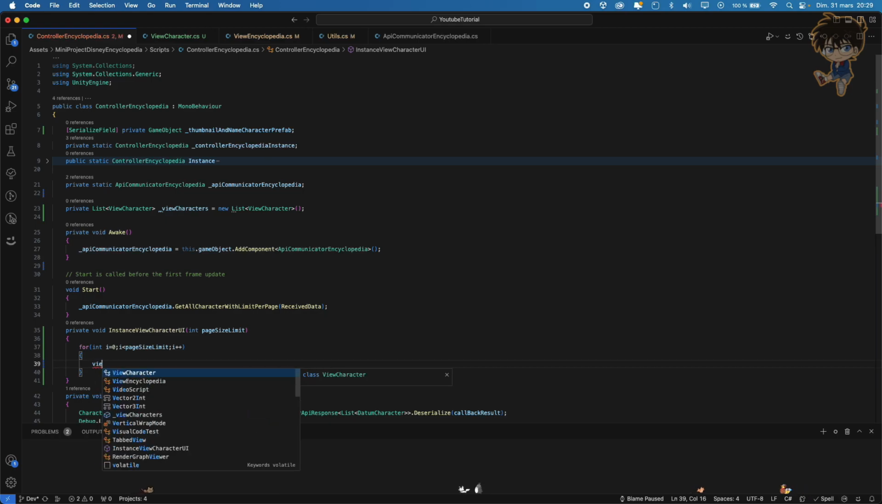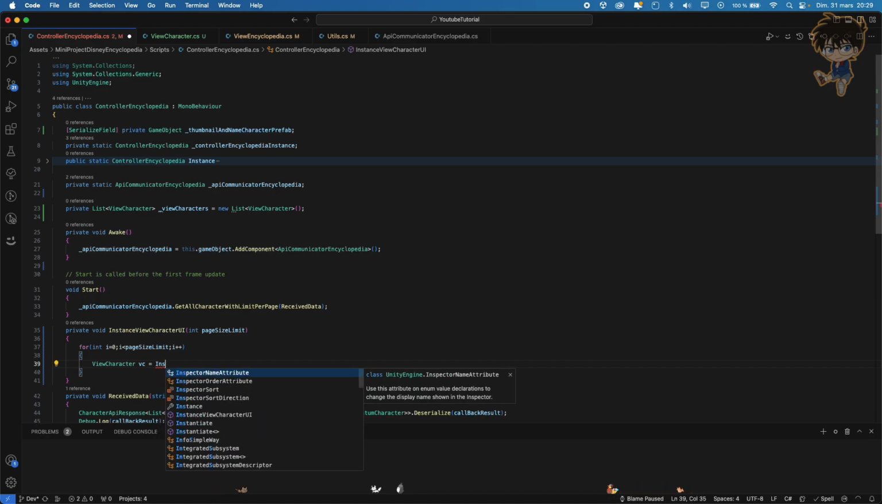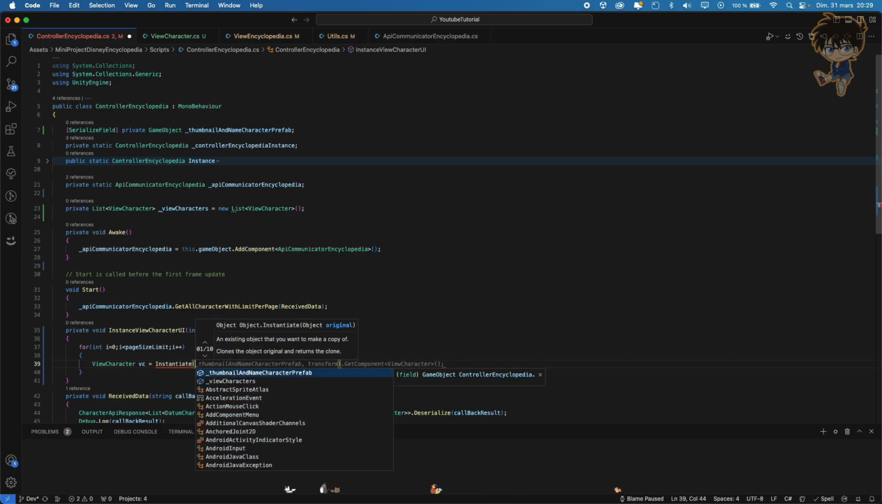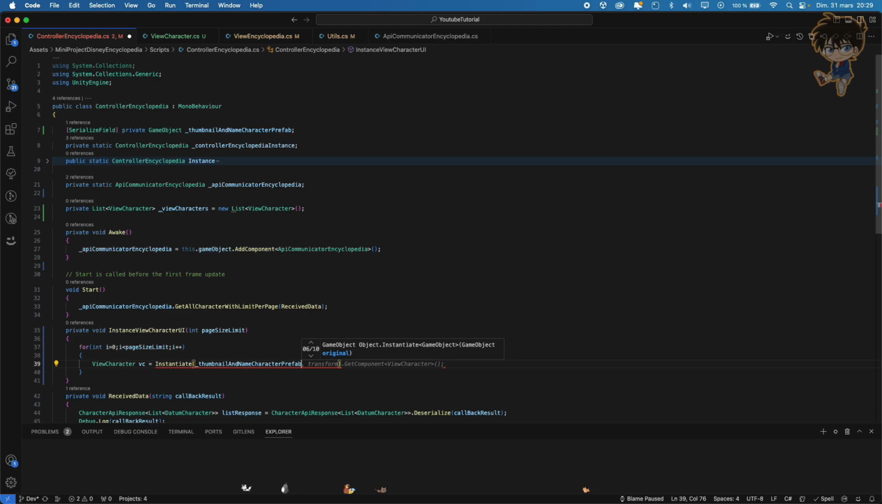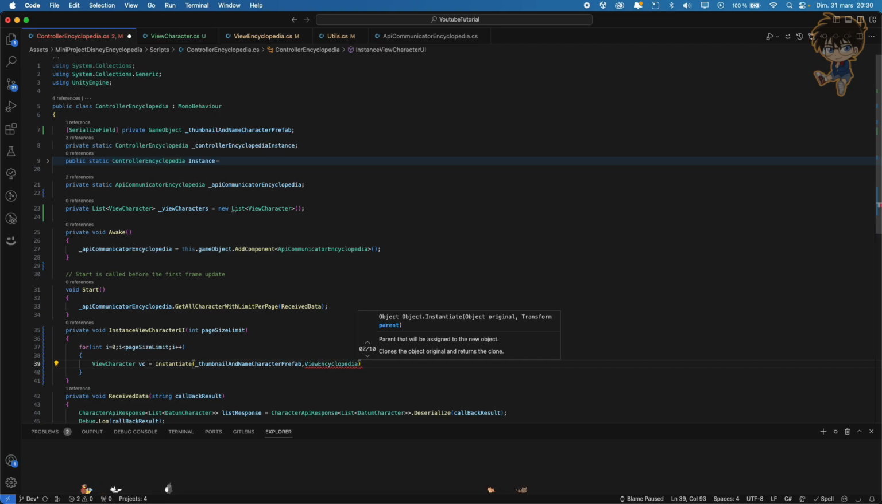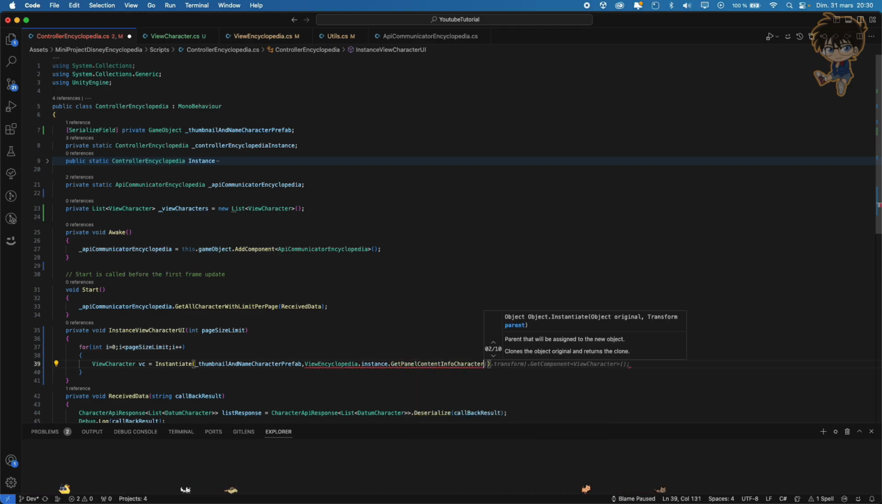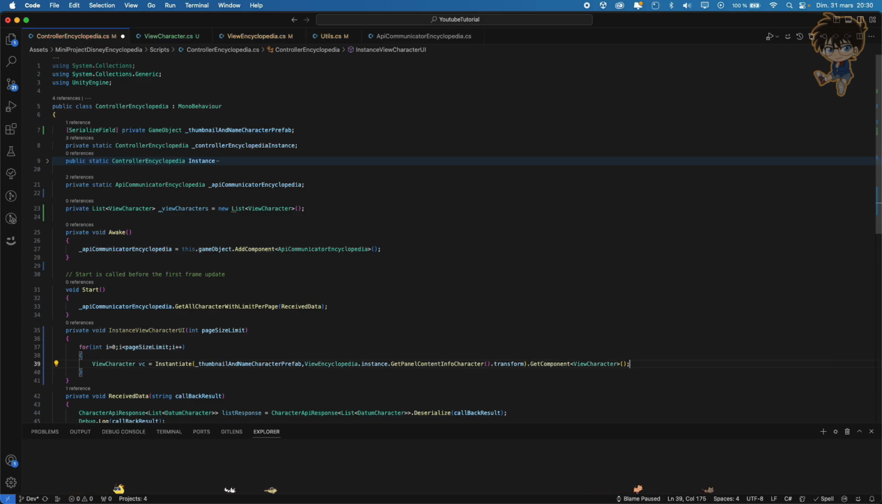What we want to do is create a view character, let's name it VC, equal to instantiate, and it will take the thumbnail character prefab. The transform will be equal to, remember I put a getter on the panel, this is where it will be used. So ViewEncyclopedia.instance.GetPanelContentInfoCharacter, and I will use its transform, and I will use GetComponent ViewCharacter on it to be able to also get the view character on it.